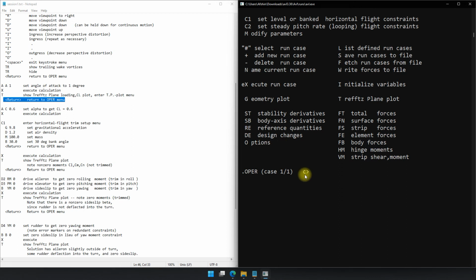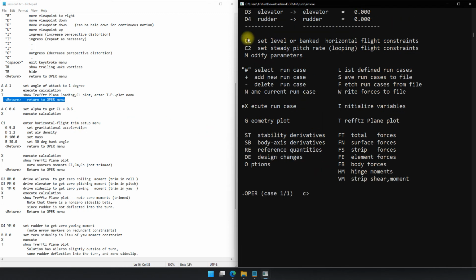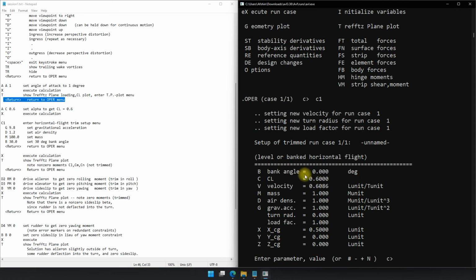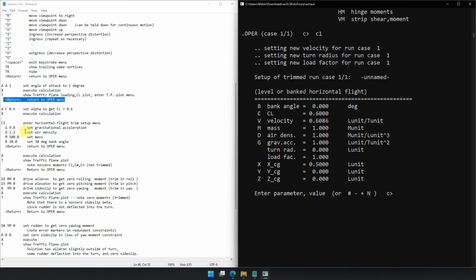And additionally, we want to enter the horizontal flight trim setup menu. So we have here C1, set level or bank horizontal flight constraint. We're going to type C1, enter. So we're entering the horizontal flight trim setup menu. We have various options we can choose from. So we're going to type G. G is for gravity acceleration to be 9.8.